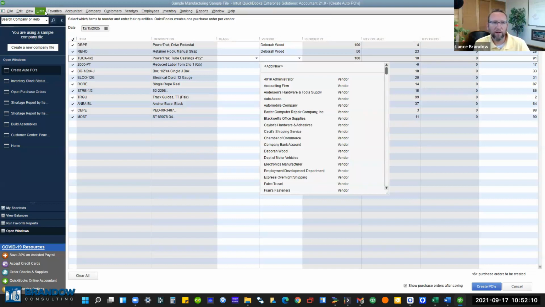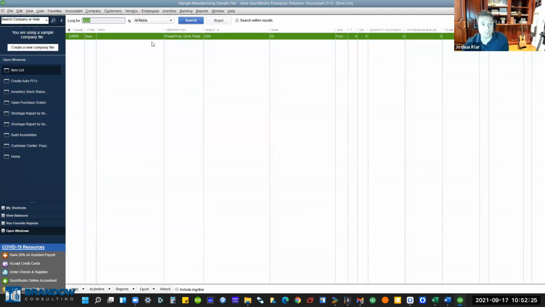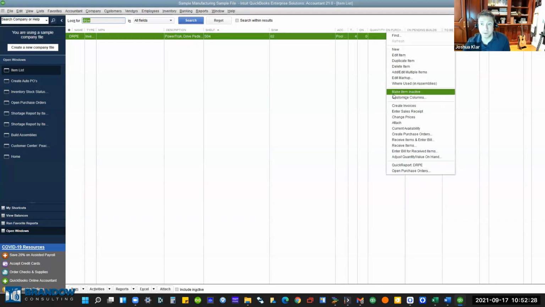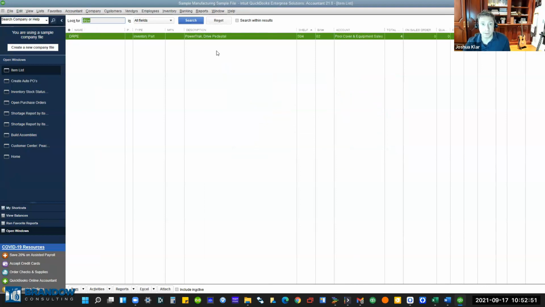Right. If we look at DRPE under our item list and go to DRPE, oops, I'm frozen. PE and search. We have that right there. Now again, we can customize these columns to show everything that we would want to see. Like if there's a vendor, if there's a default vendor, I don't see it, so it's probably here. Preferred vendor, that's where it is. So I'm going to just add that here. I can move it up, and then I can say, all right, let's just put it right there. Okay, there's my preferred vendor.